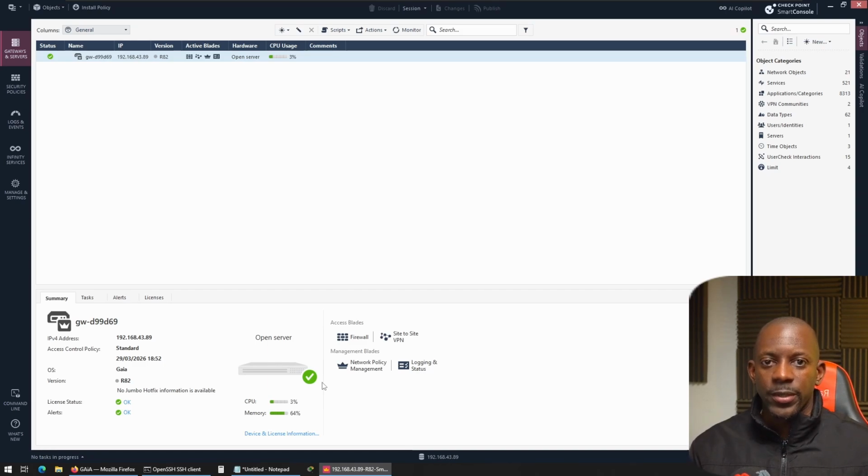So this is how you deploy a Checkpoint trial license on a security management server and the security gateway.